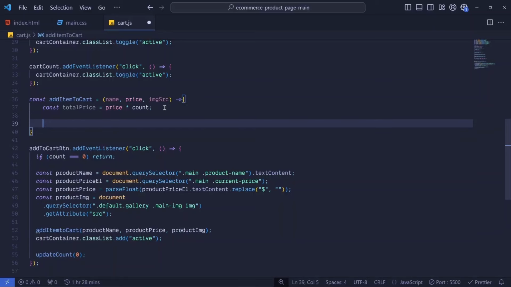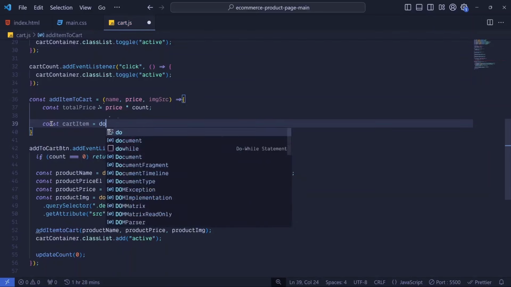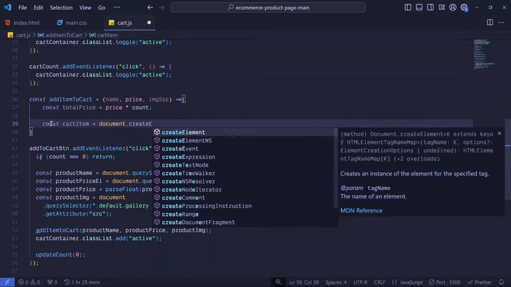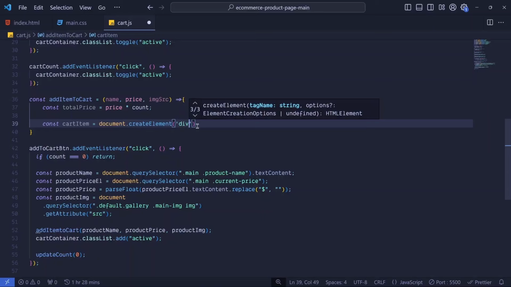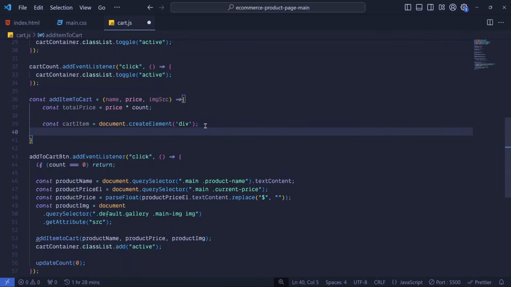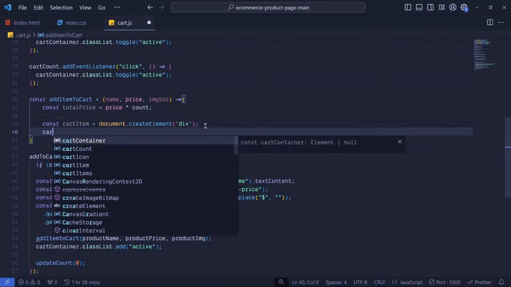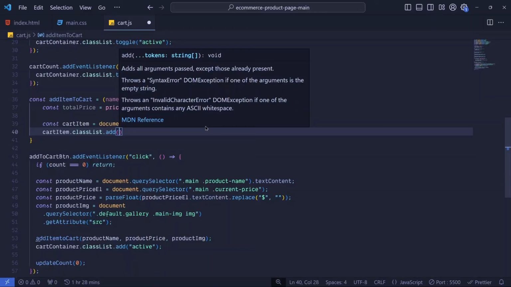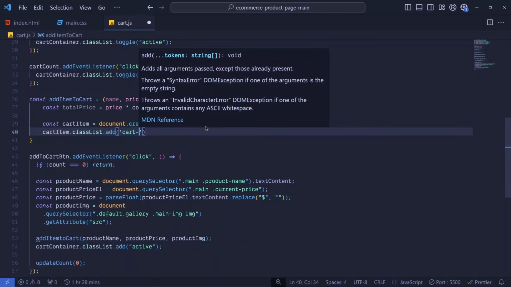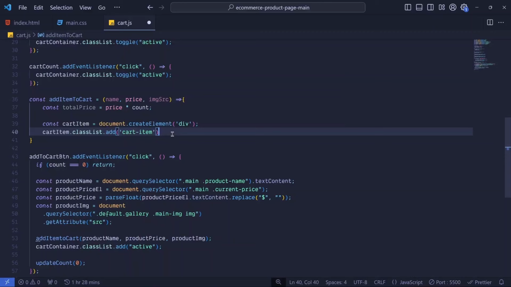Now right here I will create a cart item. We'll have a const of cartItem, and this is how we can create an element using JavaScript. We will say document.createElement. We invoke it and we specify which element we are creating. So I'll create a div element there. And first of all, we can attach a class to this cart item. So this is how we can attach the class, cartItem.classList.add. So you already know this one, and we'll attach a class of cart-item. Very nice. Now we proceed down here.